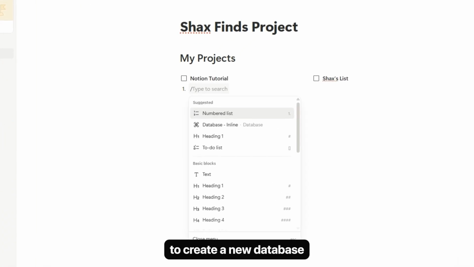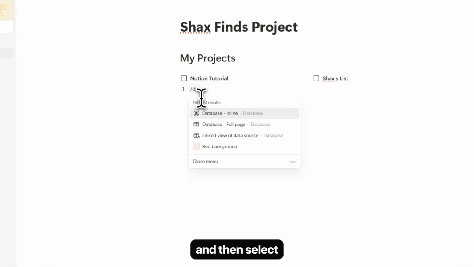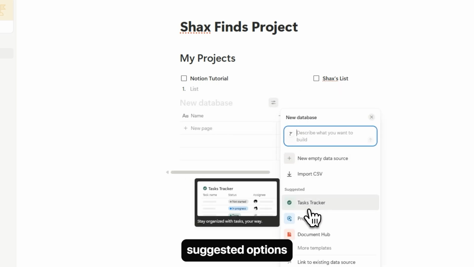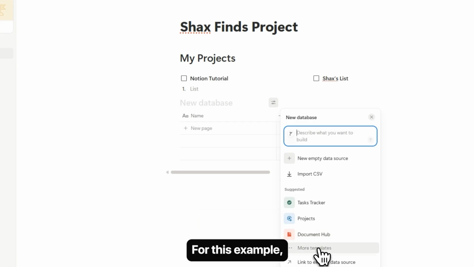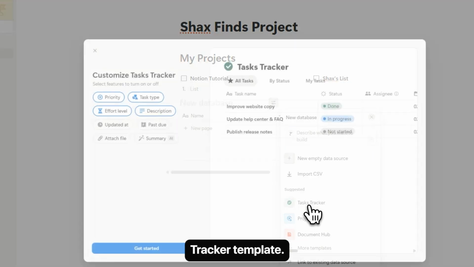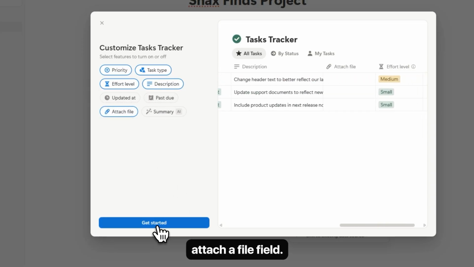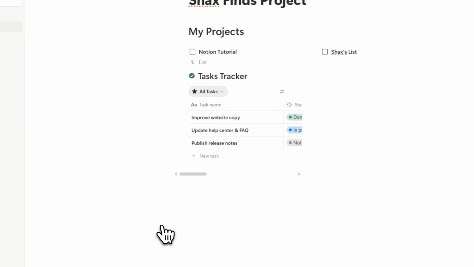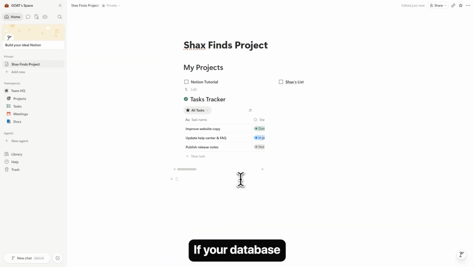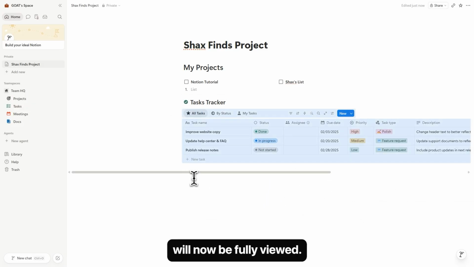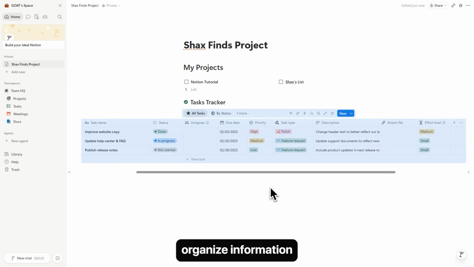To create a new database, type /database, and then select Database Inline. You can choose any workspace template from the suggested options depending on your need. For this example, we'll select the Task Tracker template. After selecting the template, you'll be given the option to customize your database by adding fields. I will enable the Attach a File field. If your database isn't viewing properly, then simply hold and drag it down here, and your database will now be fully viewed.